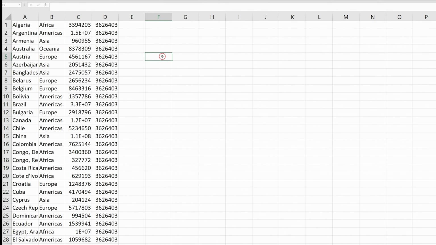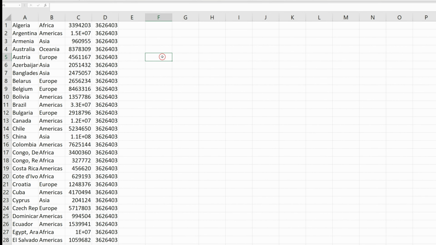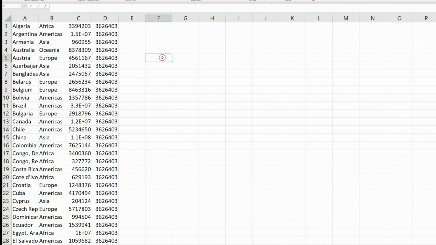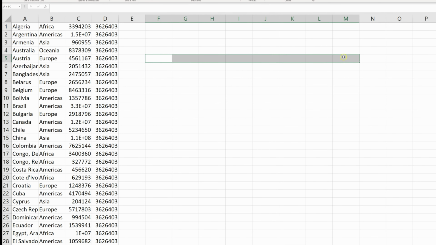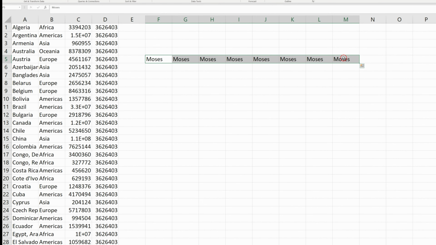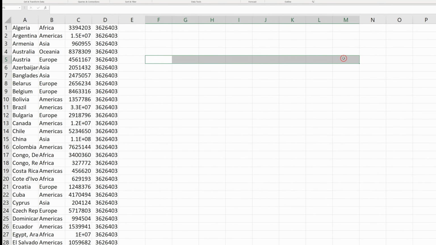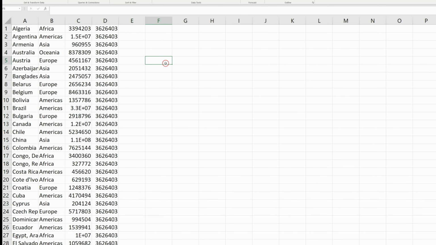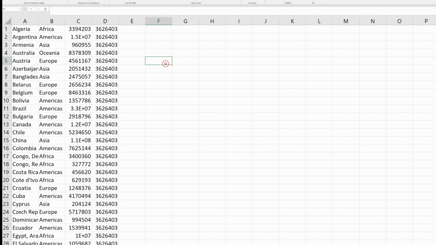I want to type a name and then paste that across the rows instead of the columns. So I can just highlight the rows like that and then type whatever I want to type, then press Control Enter, and it will replicate all the way across. I want to type a name and then paste that across so many cells across the rows.